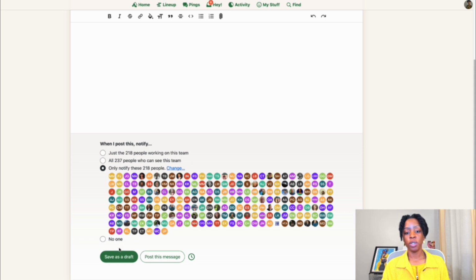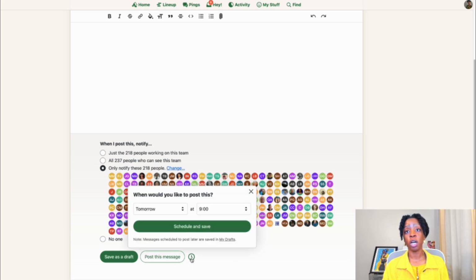Once you're done, you can either save it as a draft, come back to it if you need to. You can post the message immediately, or you can go to this clock where you can schedule the message to be posted at a different time and date.